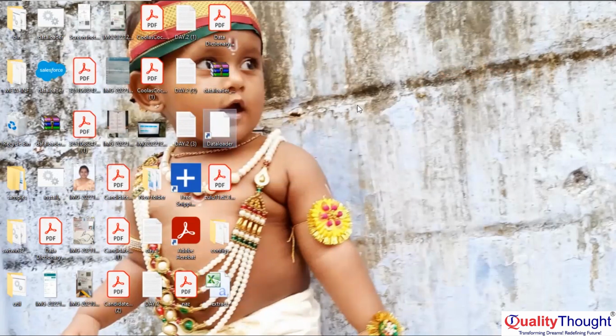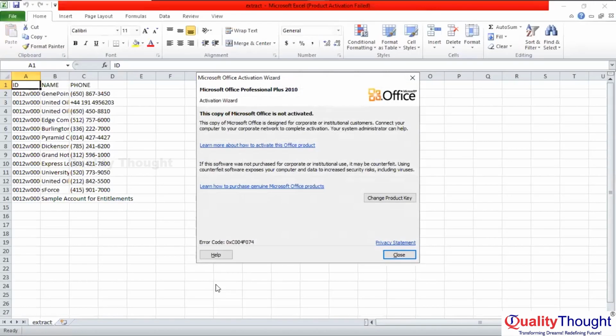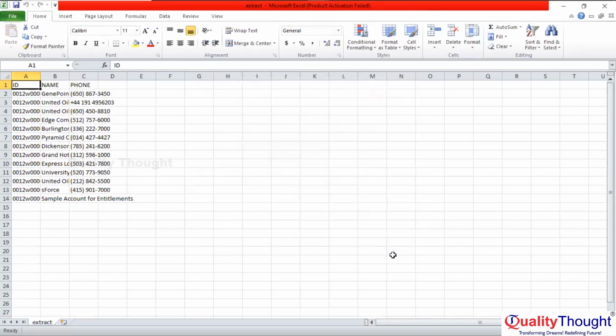So here we have a file called extract.csv. We got this file, right? That is the name we have given. Double click on it. See, this kind of data we are getting, right? We asked it to get ID, name, and phone, and we are getting ID, name, and phone.